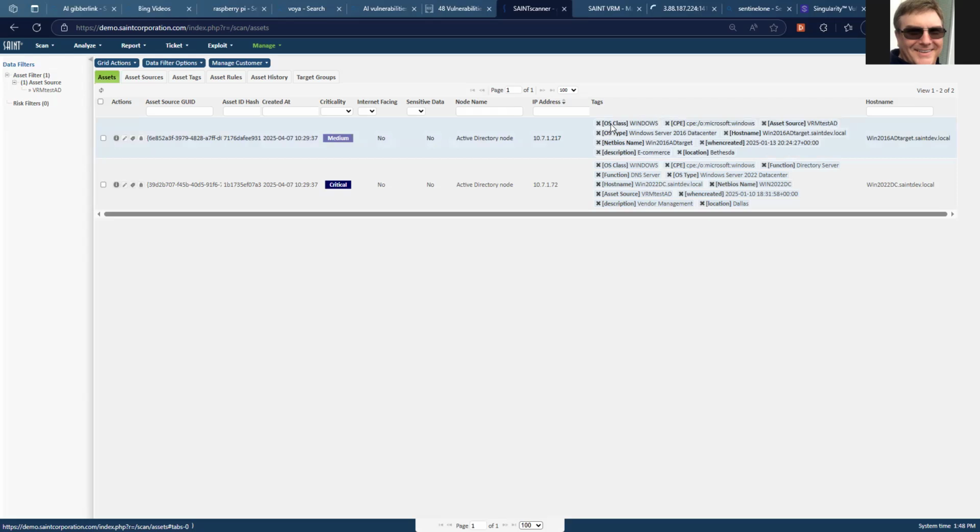The operating system, the asset source is established based on that default name that we gave it earlier. The operating system type, host name, that BIOS name, when it was created, the description, and in this case, there was a location attribute that came out of Active Directory, created a location for that.